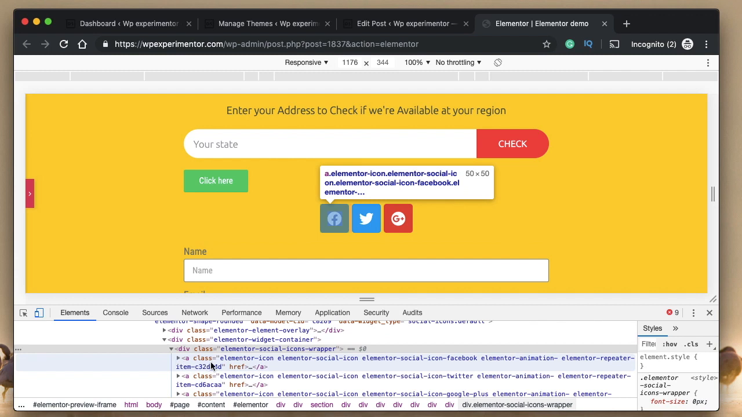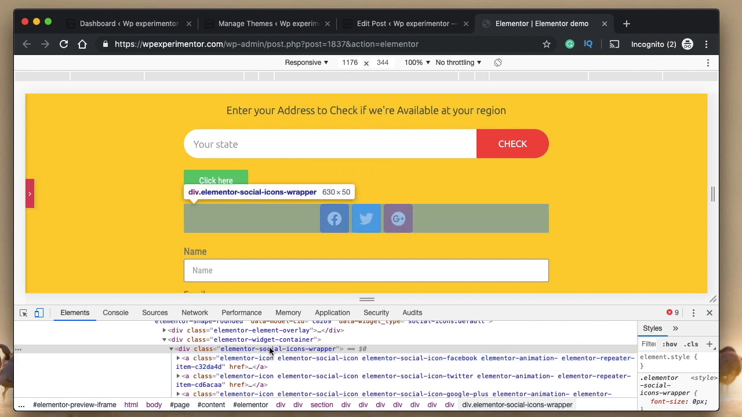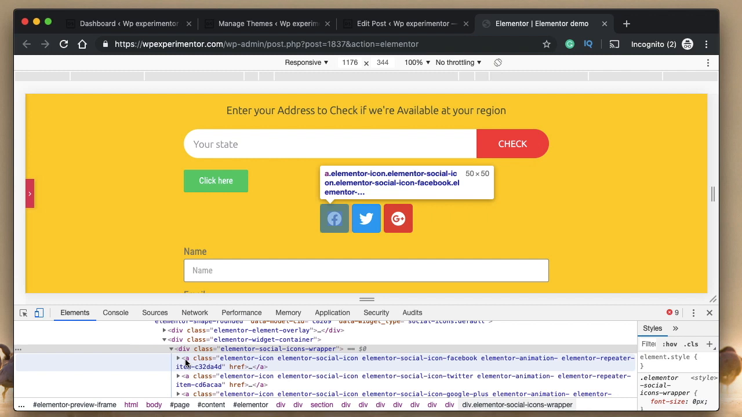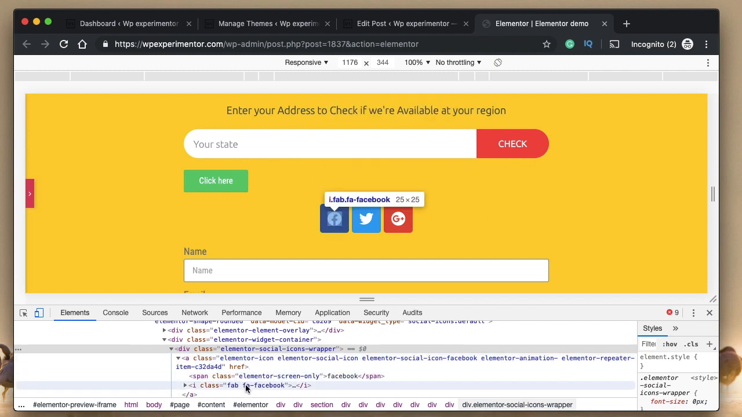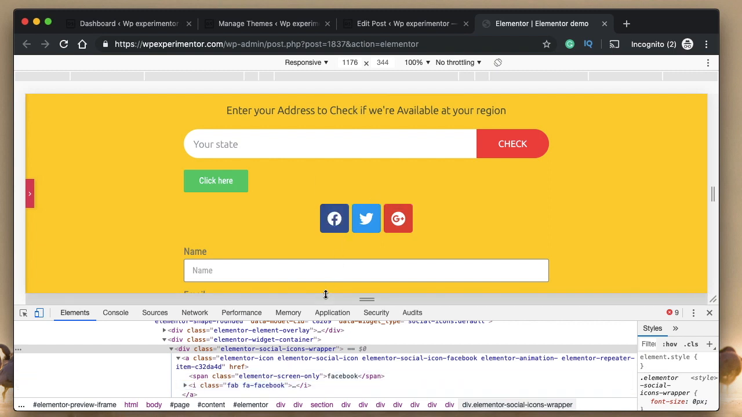You can also use the nth selector. So the main class or the main container is Elementor social icons widget. So if you want to target only the Facebook icon, you'll just say nth child 1, and that will give the link. So within that you can target the I element, which is the icon. So there are a lot of ways to target elements.